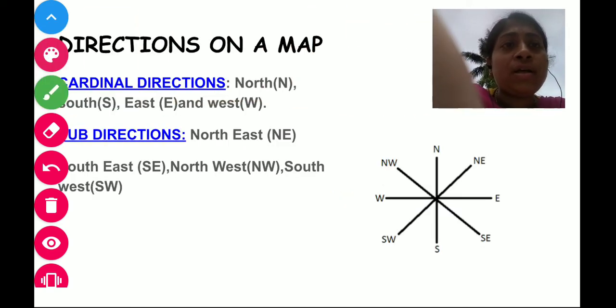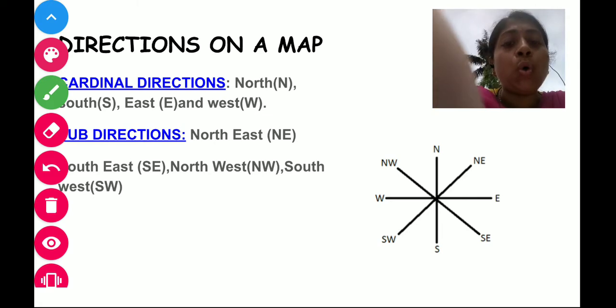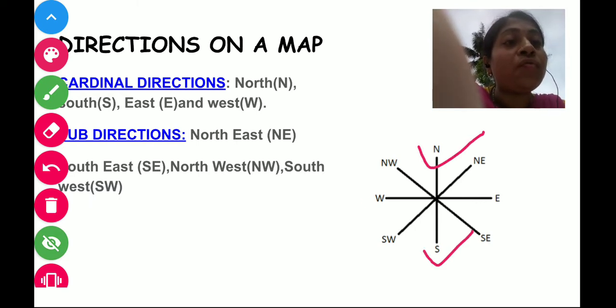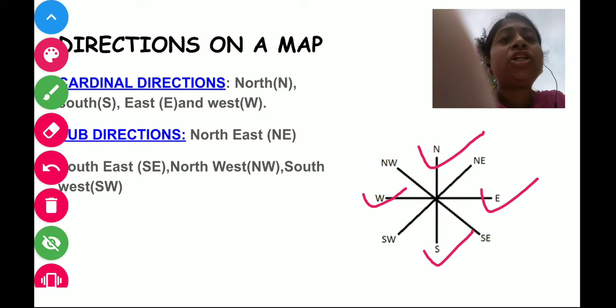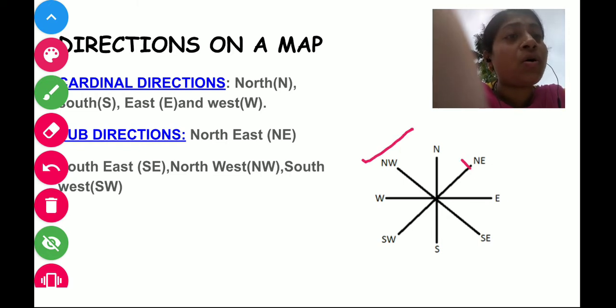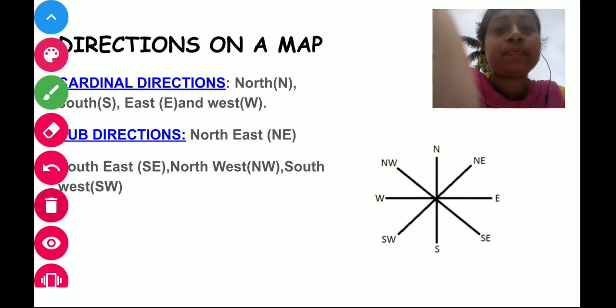In this video, I am going to discuss directions on a map elaborately. We all know there are four major directions called cardinal directions: north, south, west, east. Once we are sure about these four main directions, we can easily develop sub directions: northwest, northeast, southwest, southeast. Okay, let's move.